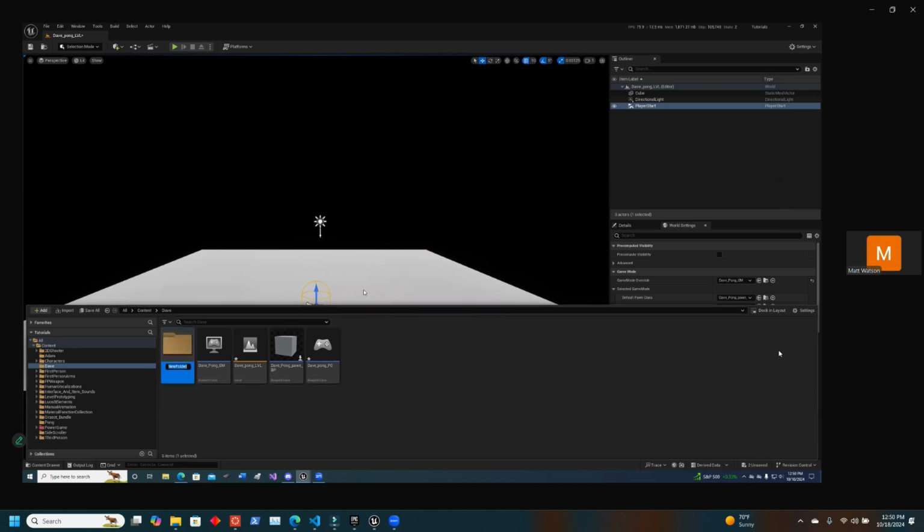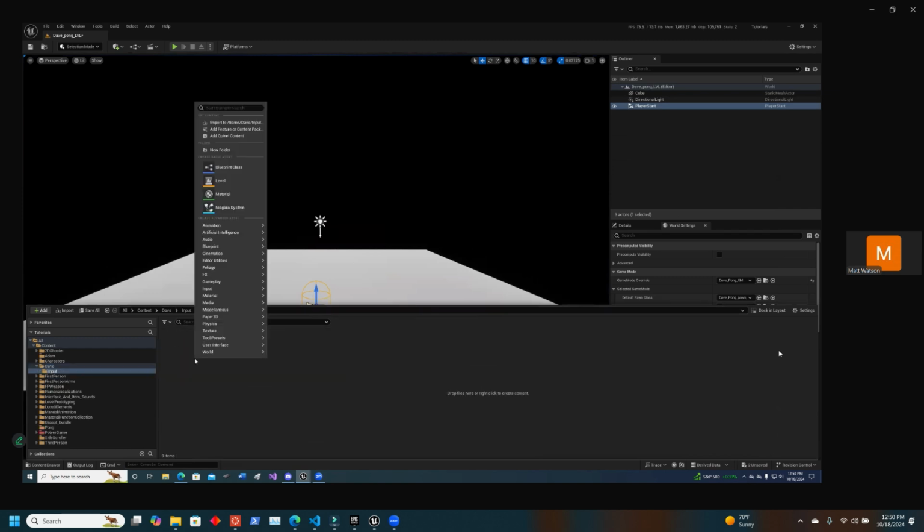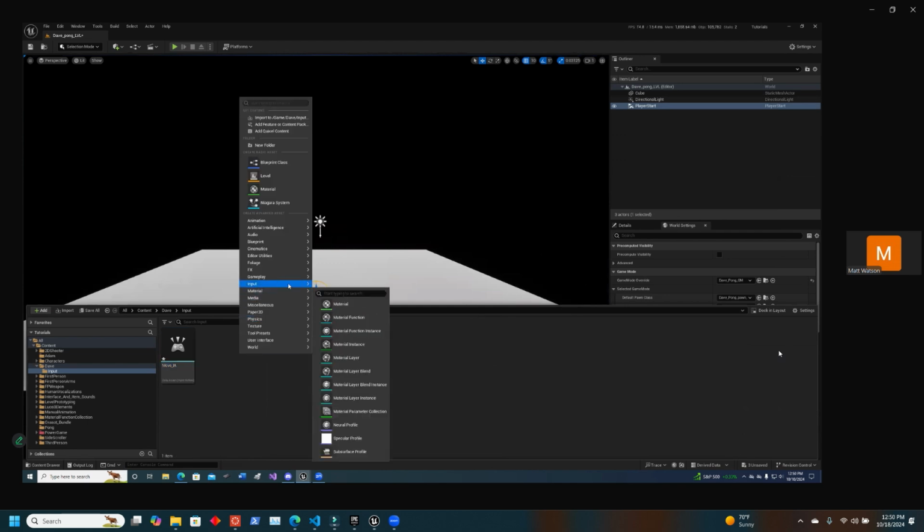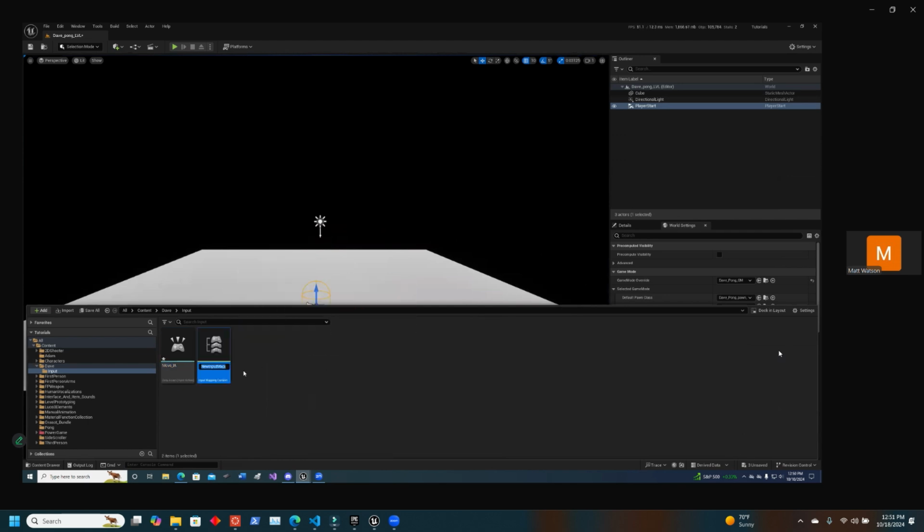I usually make a new folder for this and call it input, and then under the input section, you make an input action for the thing you want to do. So in this case, move underscore IA, and then we need a context in which you're going to do it. So this will be my Dave underscore Pong underscore IMC, for input movement context or input mapping context.